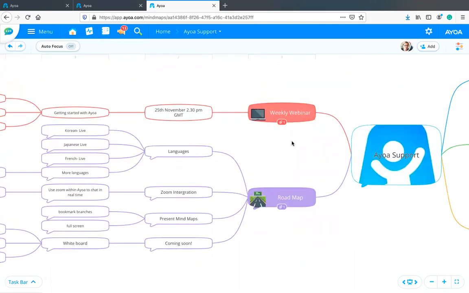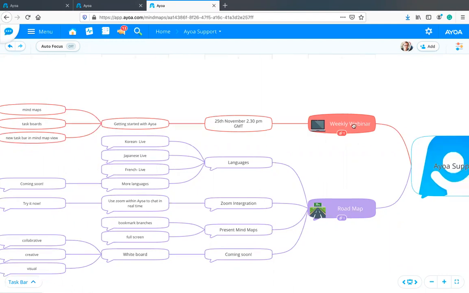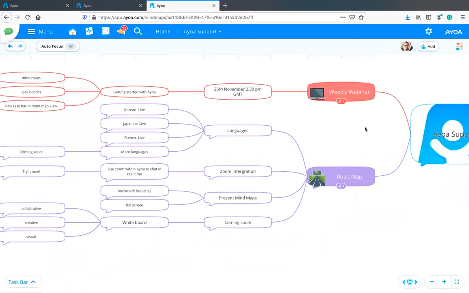The next webinar we'll be doing will be getting started with Ayoa, at the same time next week. During our getting started webinars, we go over how to use mind maps, how to use taskboards, and how to connect the two. We'll also be talking about the taskbar that has now been added to the mind map view, as it's a new exciting way to action your tasks while mind mapping.